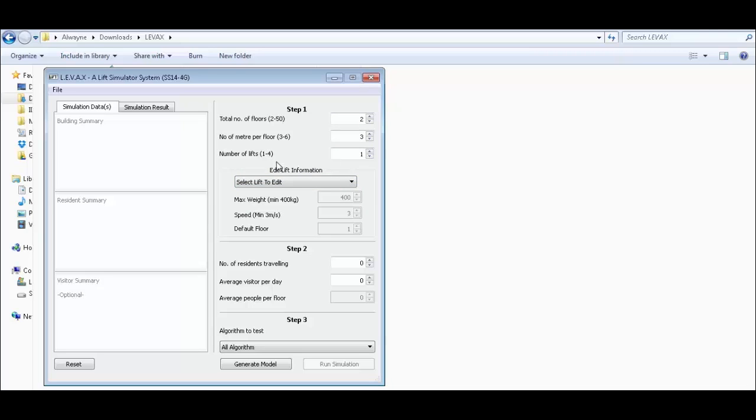Now, what I'd like to introduce to you today is software that we have created called the LEVAX, which is an easy to use software that helps you overcome the problem I just explained. The LEVAX provides you with the best and most optimal lift algorithm, which will be implemented for any type of building model. In order to use this software effectively, you need to complete a three-step process to get the software up and running.